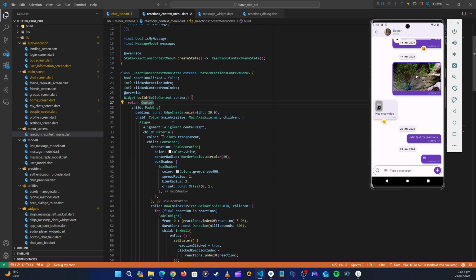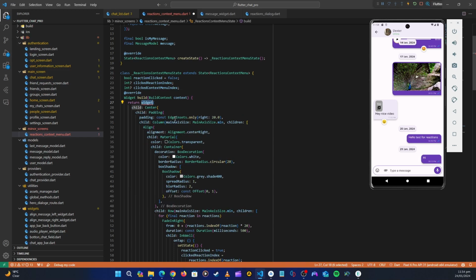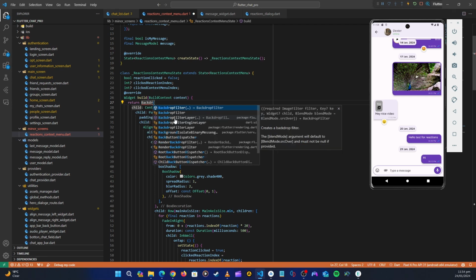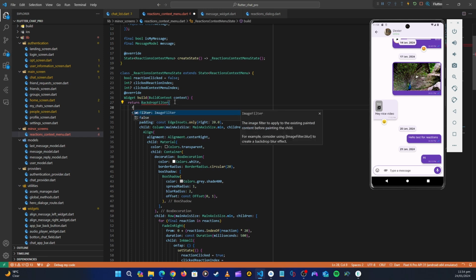Okay, so what we are going to do is we can wrap this, put the cursor here, and then wrap with a widget. So this is going to be a, it's called backdrop filter widget. Okay, so here let's add the filter.